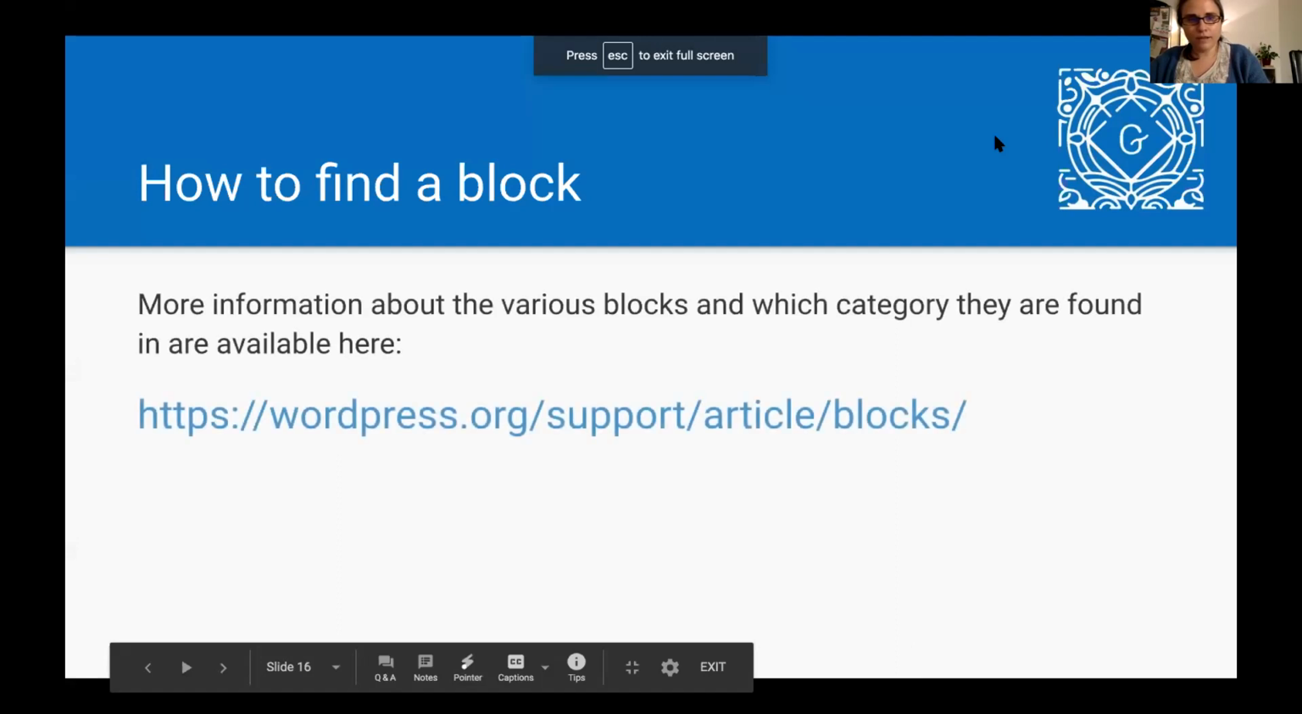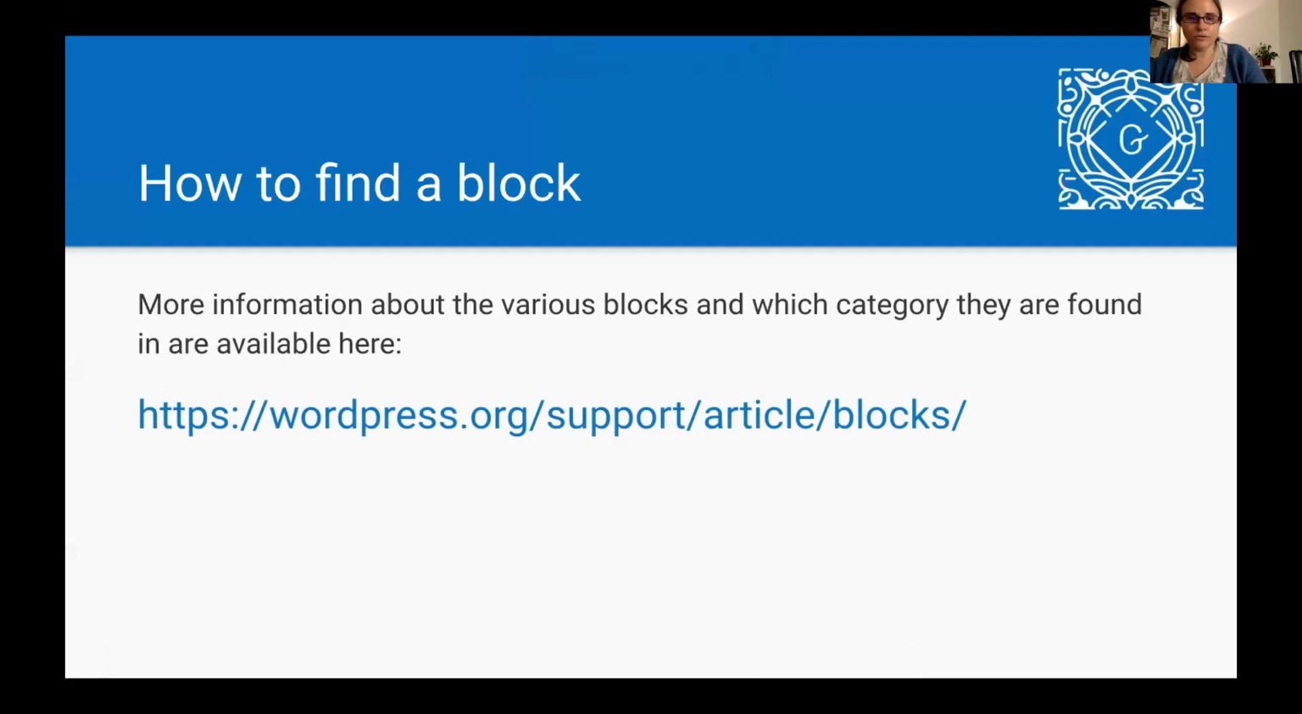And the last thing I want to say about where to find block categories is there's also a good support article about every single different category and which blocks you can find in each category and what they all do. So this is a useful resource if you're getting started with the various blocks.